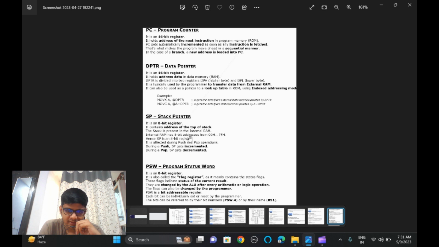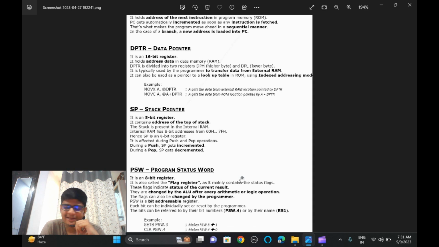Okay, see, this is the PSW, program status word. It is a flag register. It will raise the flag like in a Zoom meeting. You raise the flag if you have a doubt. Similarly, in 8051 you raise the flag if you have an interrupt. Doubts are also an interrupt. They are so annoying in between the lectures. There are some students who continuously use that flag. These flags indicate the status of the current result.